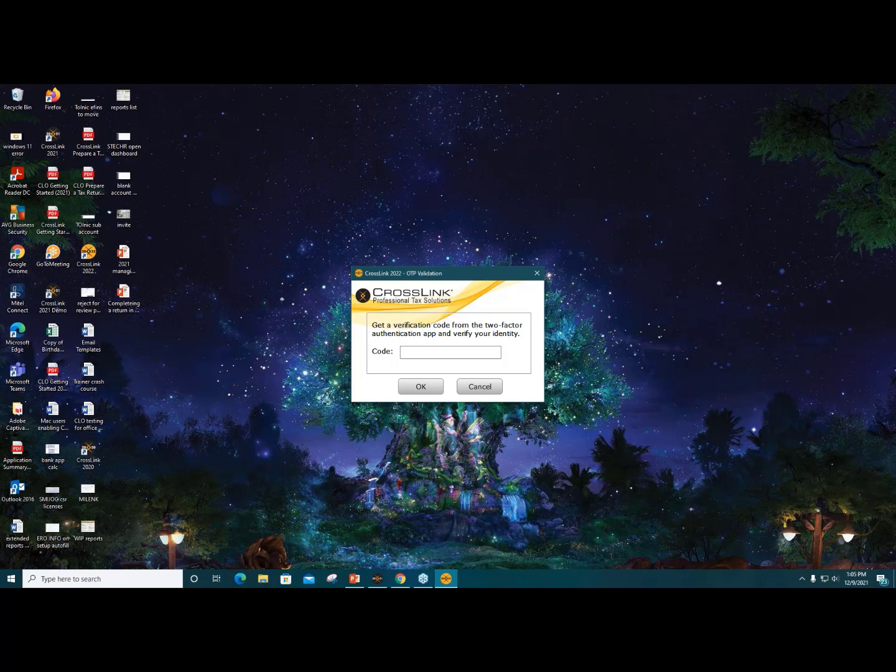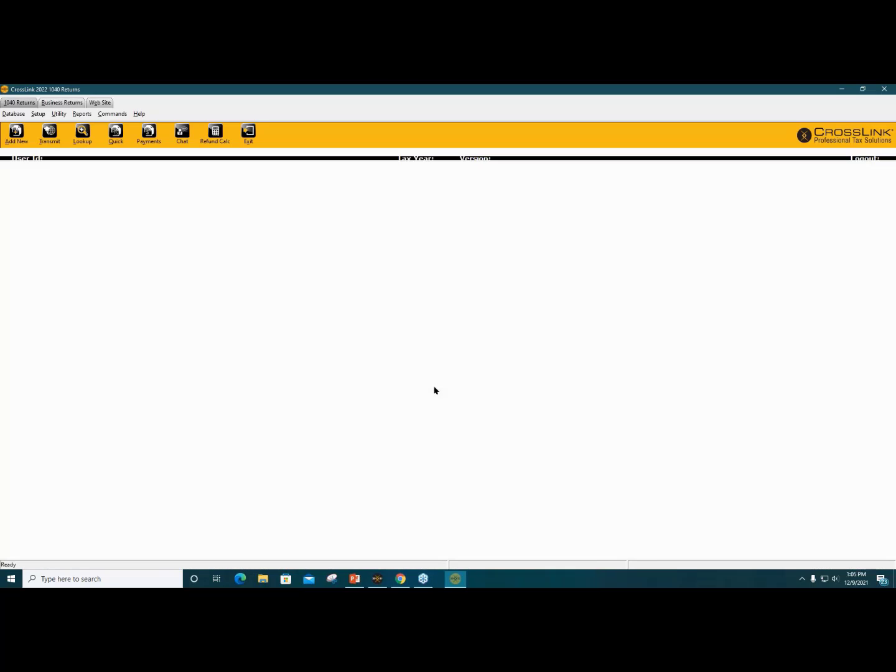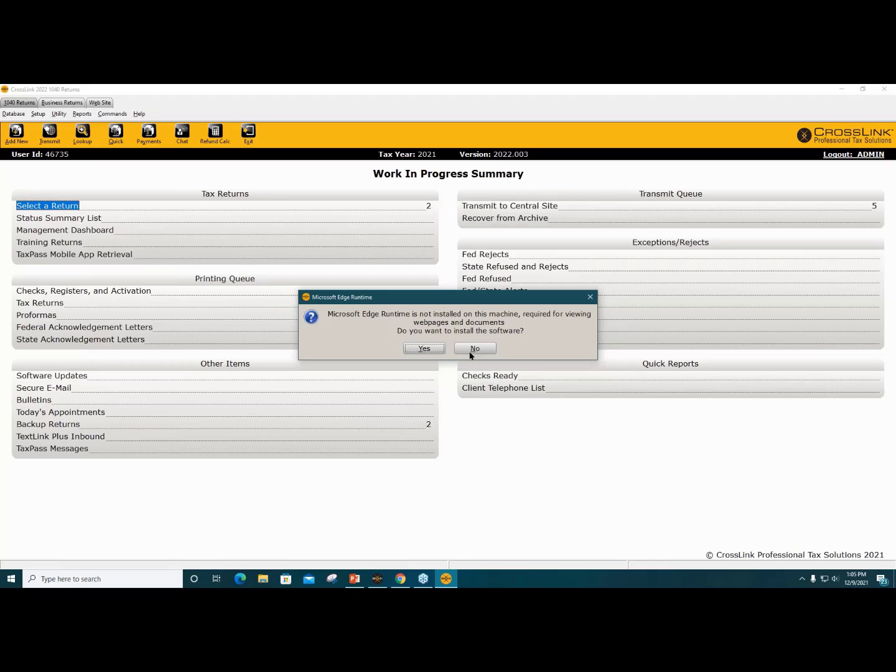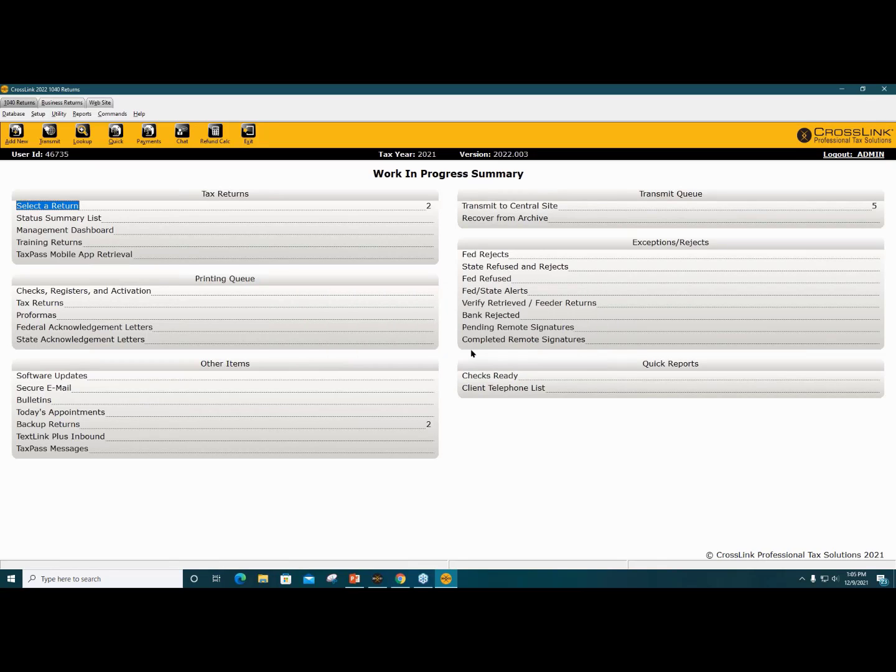We're going to be presented with our code. Now, I do have the Google Authenticator app on my phone. That's what we use to get that two-step verification code. And as you see, as I enter it there, then I would be presented within the software. Anytime you open up CrossLink, we are at our work in progress summary page.